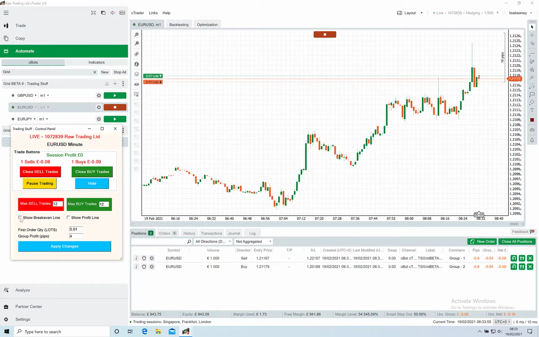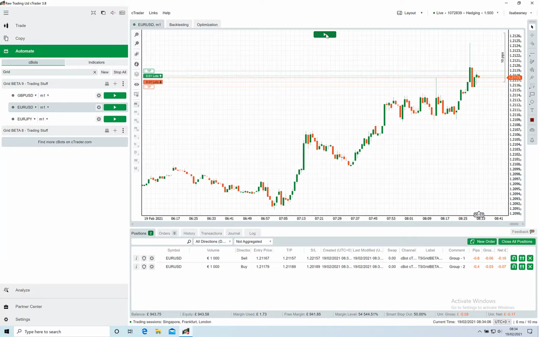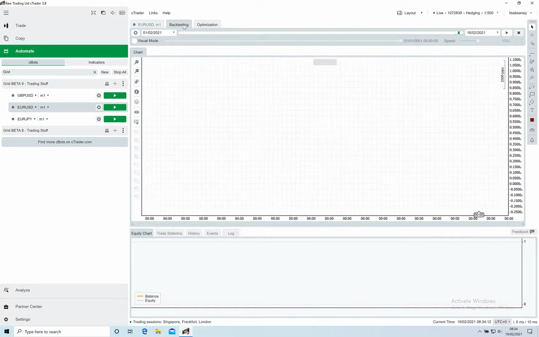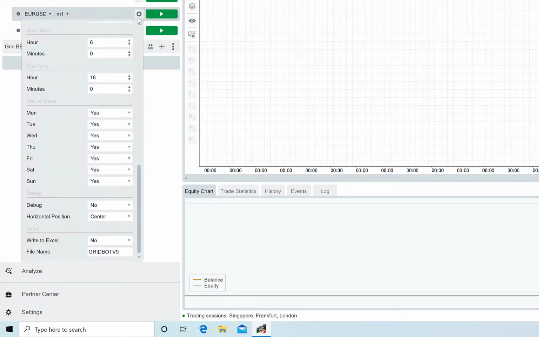What I'm going to do now is stop this bot and run a back test so that we can generate a spreadsheet. So I'm just going to click on the stop bot button. So I'll go to my backtesting and I'm just going to change a couple of the parameters here. So I'm going to make sure that I set my write Excel to yes, otherwise it won't generate the spreadsheet.